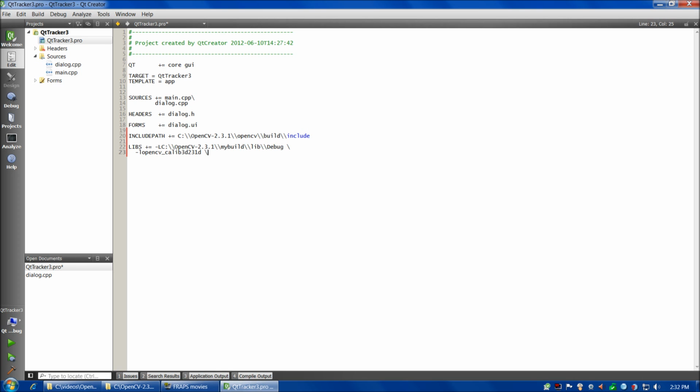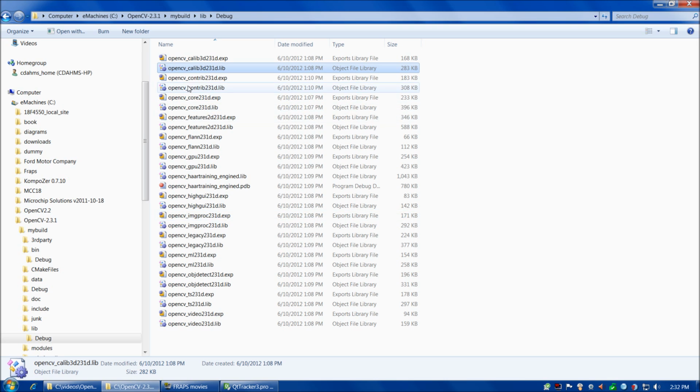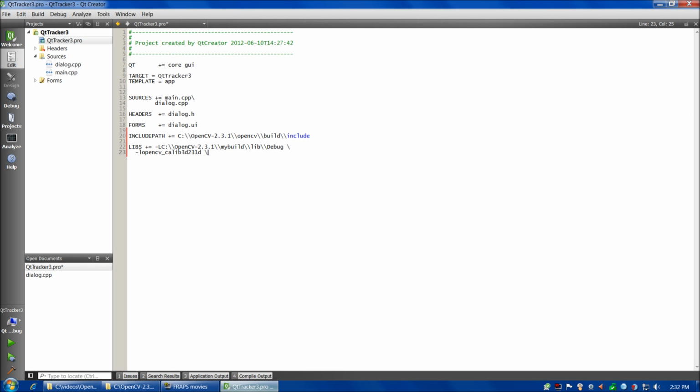Now you'll notice there isn't actually a file named opencv_calib3d231d in this directory. There's one with the same name and then .exp and then .lib, but we don't include those file extensions. So now the next thing we're going to do is the contrib 231d, and again we won't include the lib or the exp. So the next line is going to be -lopencv_contrib231d space line continuation character.